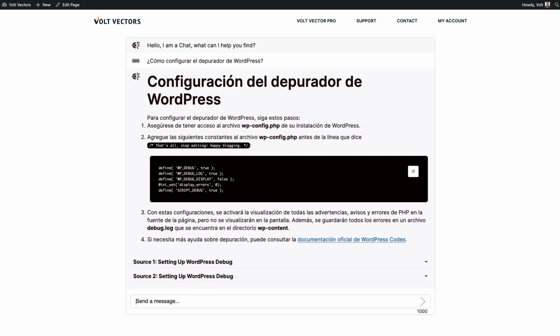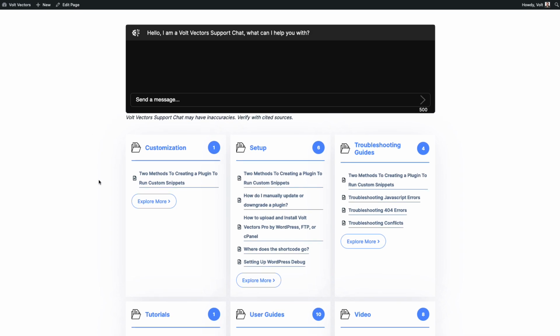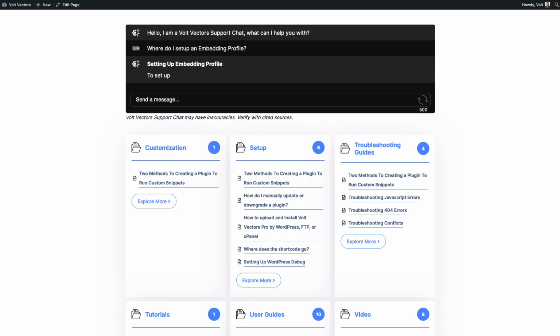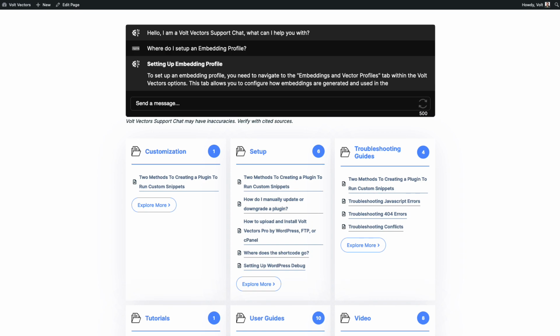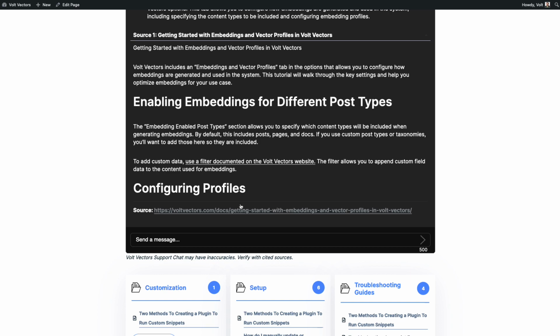Let me show you a live example, the support chat on Volt Vector, and this is going to be for the knowledge base and run through things. So I want to ask it, where do I set up an embeddings profile? Let's see what it comes up with. All right. So that's the correct response, and it gave me a chat here, gave me a cited source, so I could go down there.